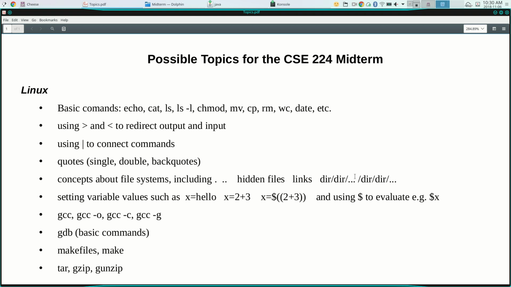Redirection of input and output using the less than and greater than sign, right? So we've talked about this. You'll be using it for PA4 probably. You may have used it before. Basically, you can say command greater than file, and the output of that command goes into the file. You can say command less than file, and it reads from that file instead of standard in. Right, so that should be familiar.